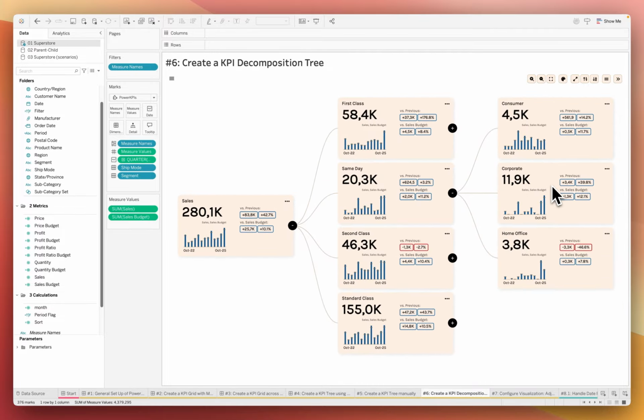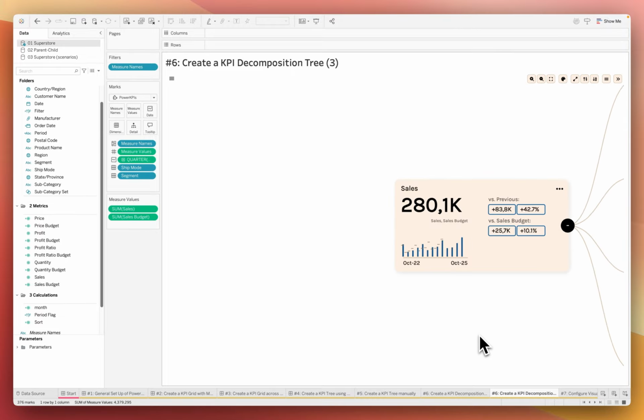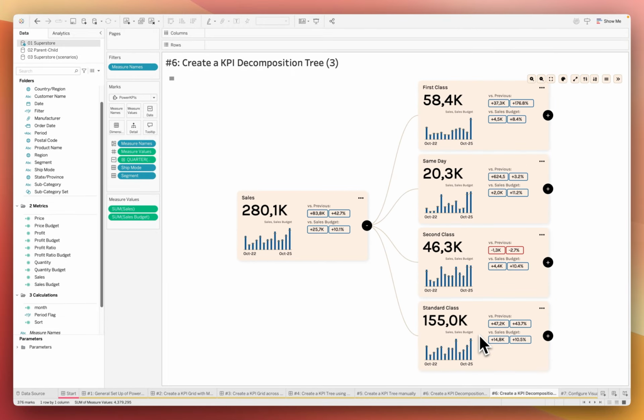Now these dimensions are very convenient as they only have a small amount of values. When your dimensions have more values, the trees can quickly get too big and overwhelming. Let's quickly duplicate the sheet to see what that means. Let's say instead of breaking sales down by ship mode and segment, we want to break our sales down by state.